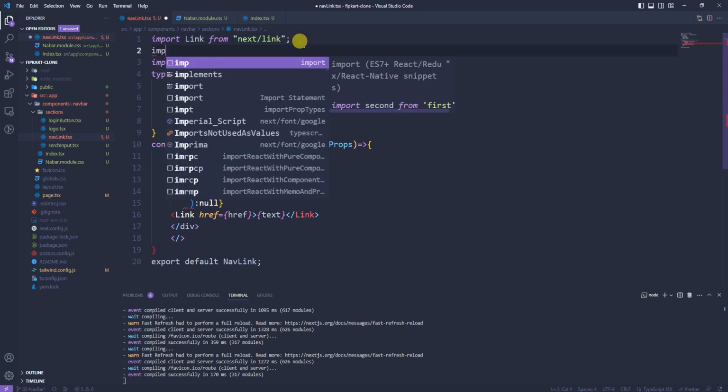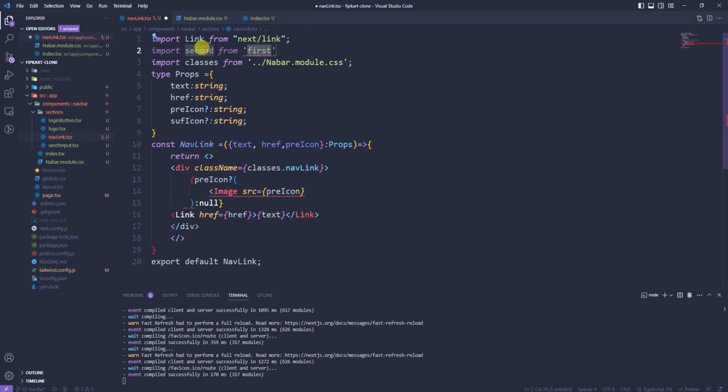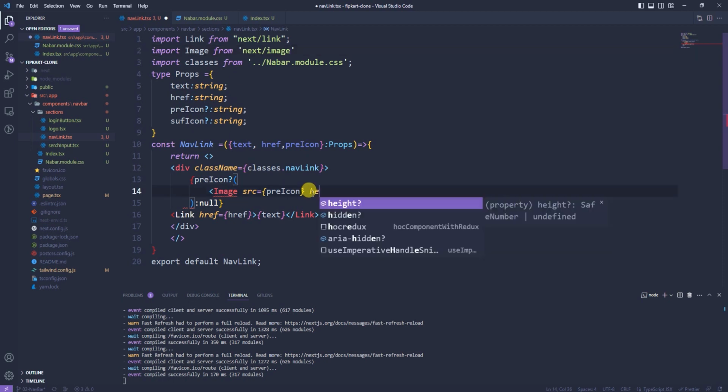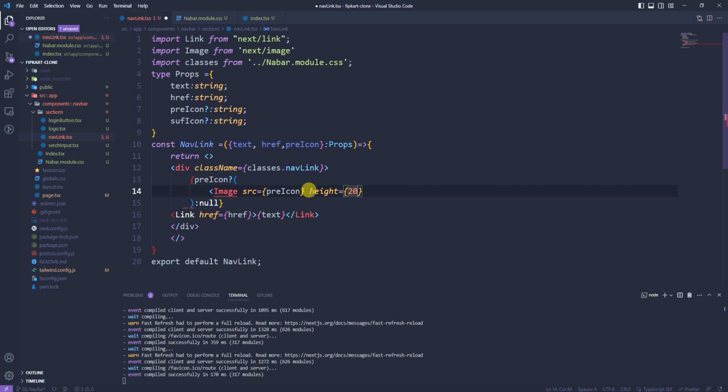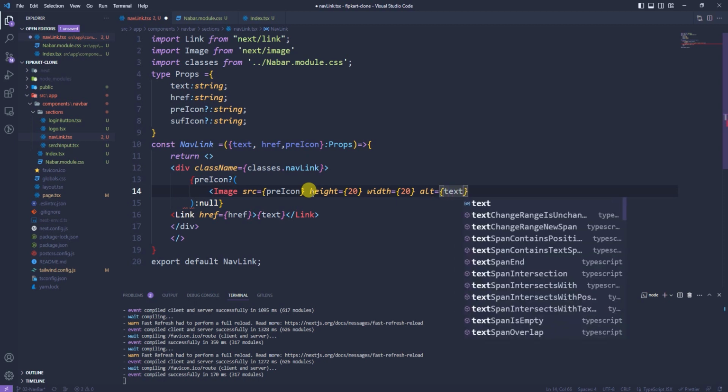Import. So we can add image from next image. So perfect. Now we can see here height, yes. So height we can say 20 and width we can say 20, and alt we can use whatever text is coming as usual. Okay, so text. Now we have perfectly done this.